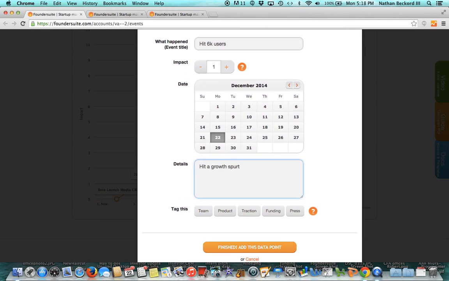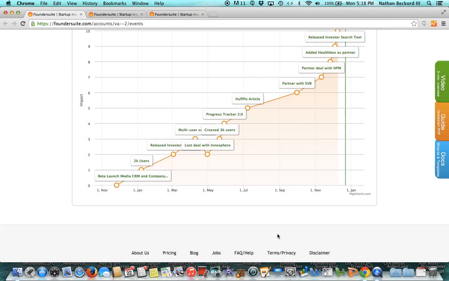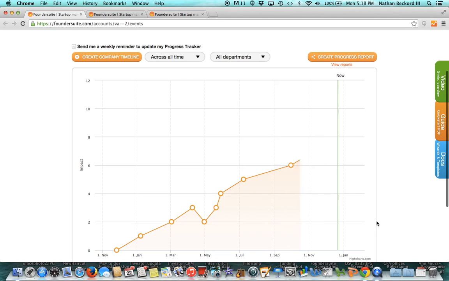So just add a little detail, which will be shown upon mouse over that data point. And then you tag it. The reason we tag it is because later on you can toggle by these different categories, or your investors, advisors, other viewers can toggle by those as well. So let's add this to our chart. And you'll see it here.